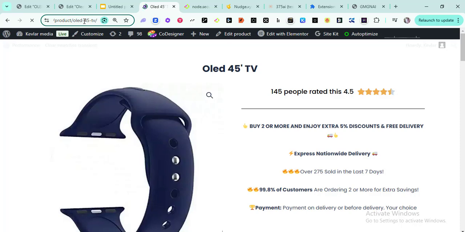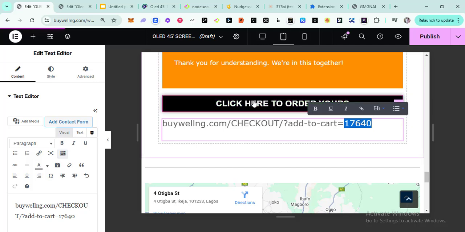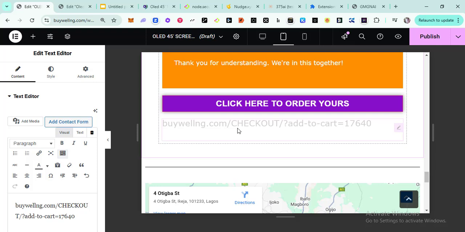I told you about the product ID. So you copy that product ID from your WooCommerce and come back here. Remove this last number, and replace it with the particular product ID you're selling. The reason you must do that is whenever a customer clicks on this link, that product will be added automatically at checkout. Now, the good thing about this method is that it removes one step in the sales funnel.